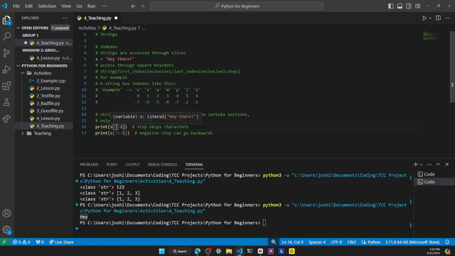So this would be the start. This would just be the last index, so it will include everything. And the step is how often it skips characters. By default, it's 1, which means it doesn't skip characters. 2 means it skips every other character. So it'll be H, Y, and then T, E, E, and then nothing else. And you can also go backwards, but we're going to take a look at that in just 1 second.